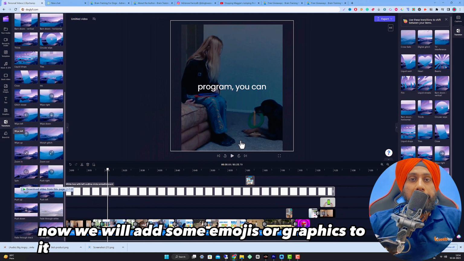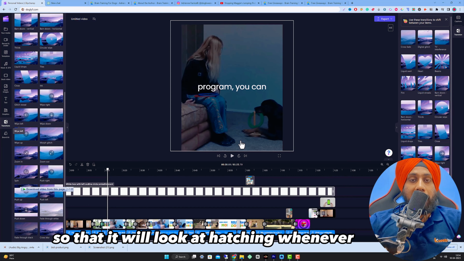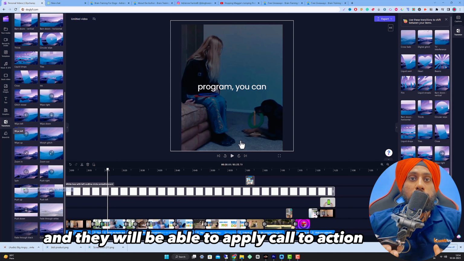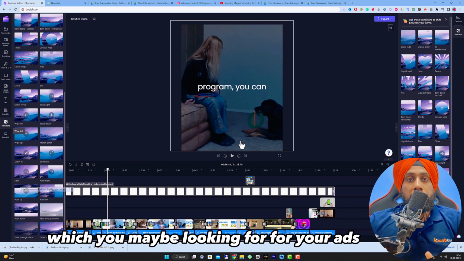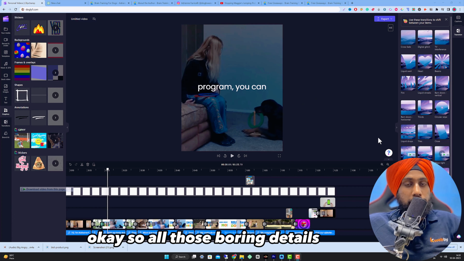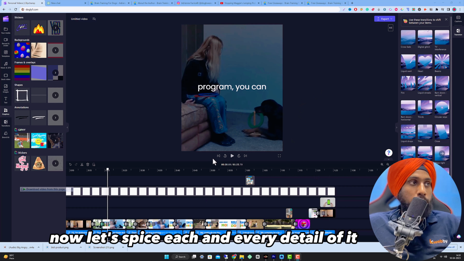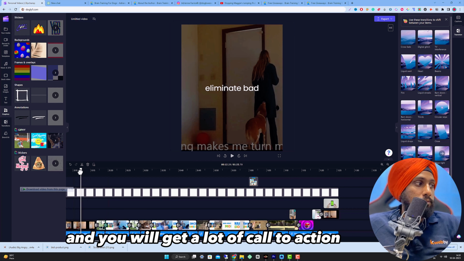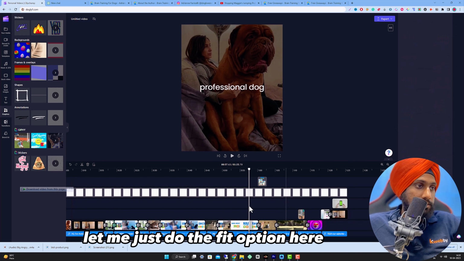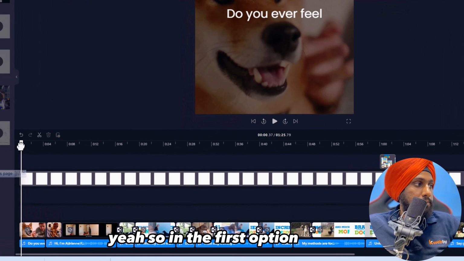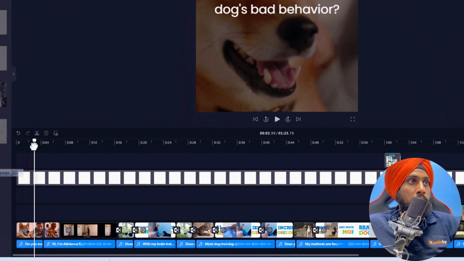Now we will add some emojis or graphics to it, so that it will look eye-catching whenever a user is watching it, and they will be able to respond to the call to action which you may be looking for in your ads, right? Okay, so now let's spice things up. All those boring details we have already covered, now let's spice up each and every detail such that it looks engaging and you get a lot of clicks to your particular link. Let me do the fit option here. Yeah, in the first option, we have: Do you ever feel frustrated with your dog's behaviors?